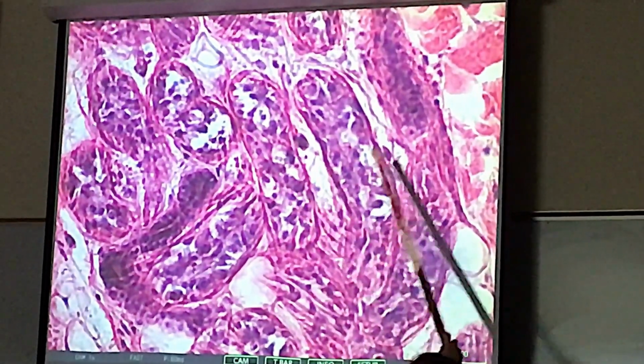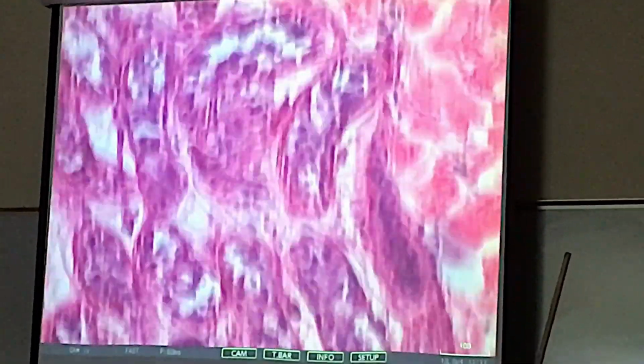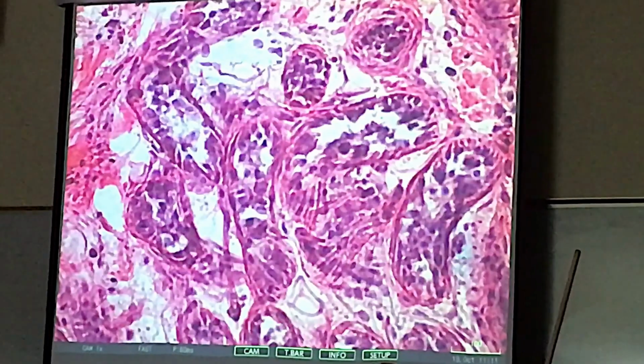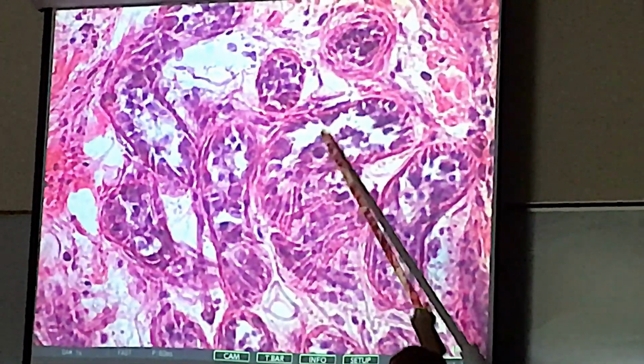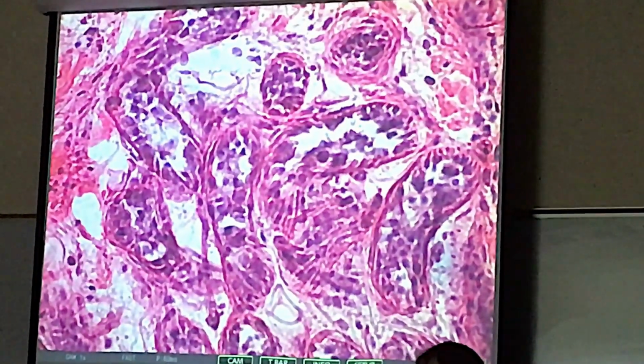Again, I don't know why I'm not finding good examples in our slides. You can see a nice lumen and the stratified cuboidal on either side. Those groups of circles are there. Any questions, anybody on that?